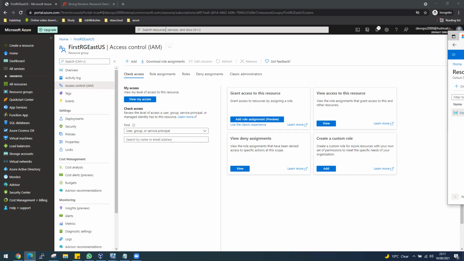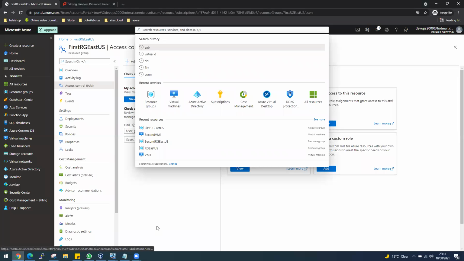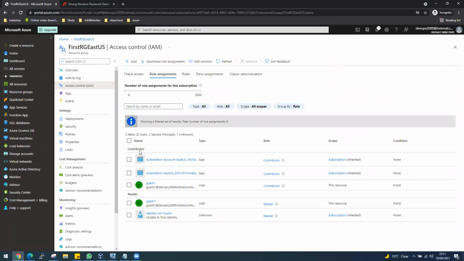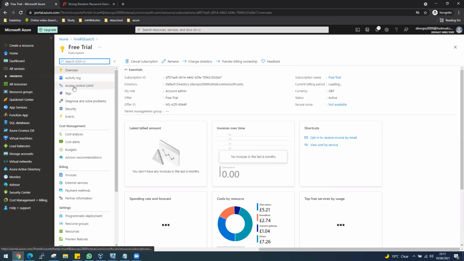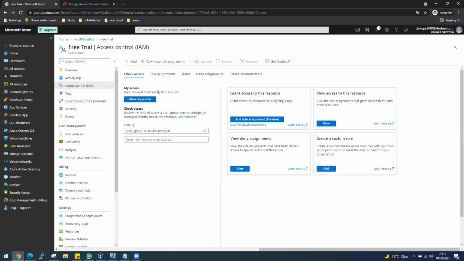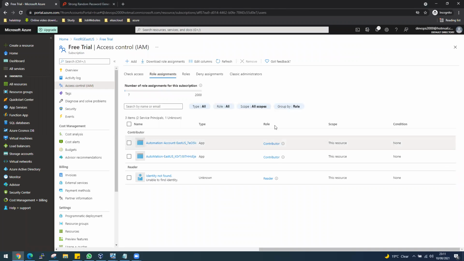Now there's another interesting thing which I mentioned. I will show you. If I go to resource group here, contributor is there, reader is there. So these are resource group level, these are subscription level. Now what if we want to give it under the subscription? So if I click on subscription, you can have access control here as well. And then from here, these are the only access under the subscription level.